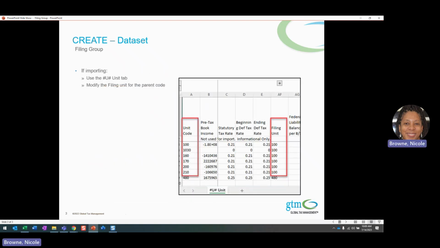If you are doing it via import, use the #U# unit tab, and your individual units will be on the left. In column AF is the filing unit, and what you want to do is enter the parent or the filer in this filing unit column. As you can see, with the exception of unit 100, that's the parent filer, on the remaining entities I don't have a one-for-one match.